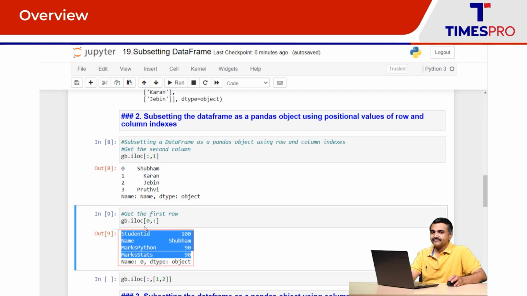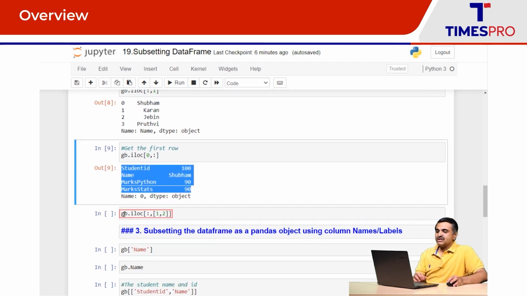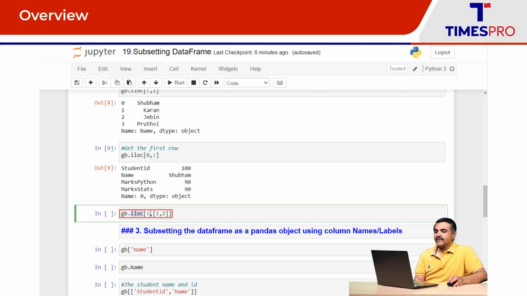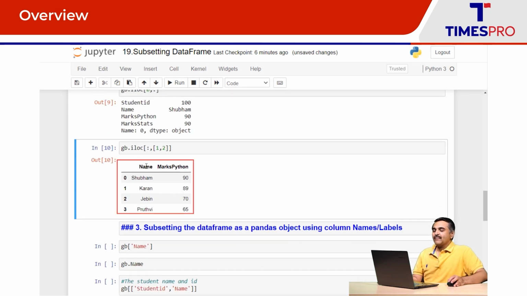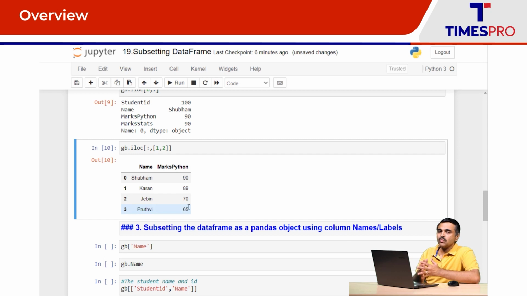Yep. So you have all the values of the first row being extracted. Then I can say gb.iloc is going to extract all the rows, and I'm only extracting the columns at index 1 and index 2. So I'm going to get the name column, which is the column at index 1, and the marks in Python, which is the column at index 2. These two columns are going to be extracted as a data frame object.